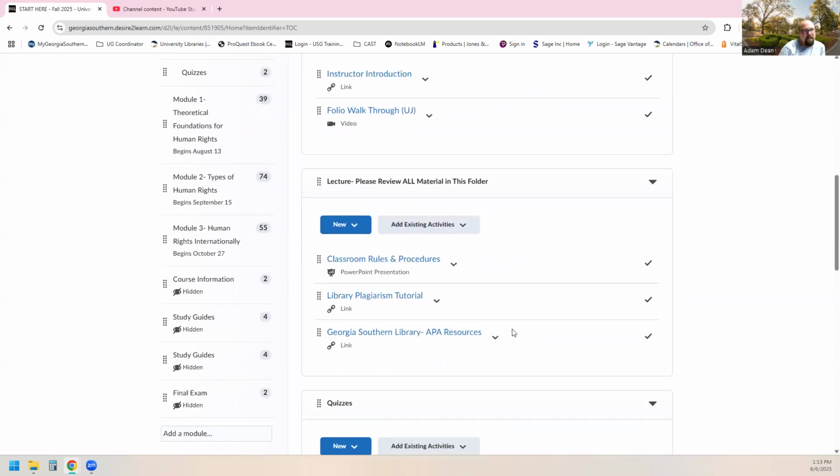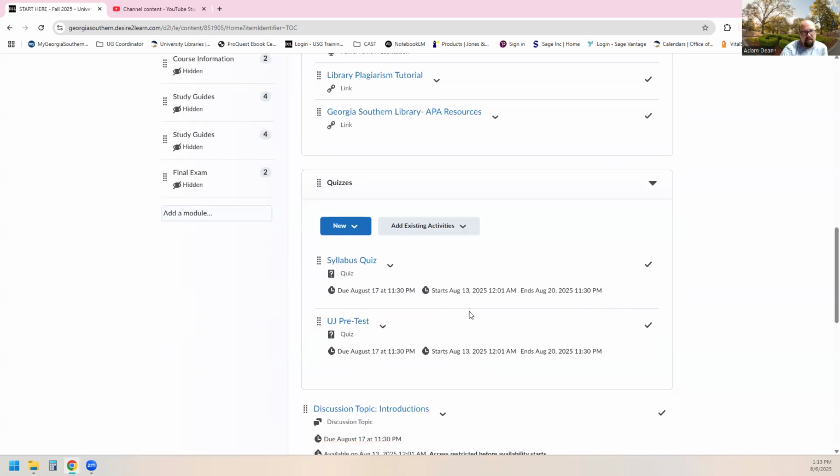You will be reviewing the lecture material. So that's the classroom rules and procedures, and then the library plagiarism tutorial and our APA resources. And then you will take a syllabus quiz and a pretest. The pretest is not a graded test. It's essentially just to see what you know. And then we will take this test again at the end of the semester to see what all you've learned and how far you've come.